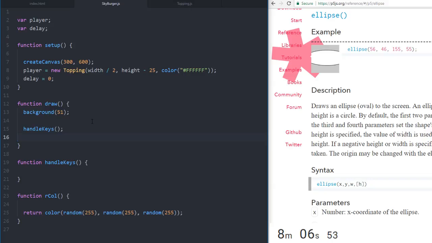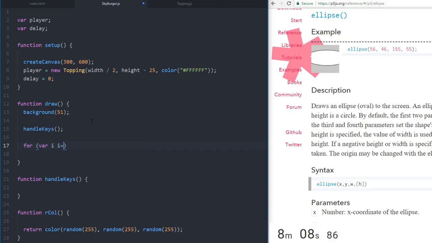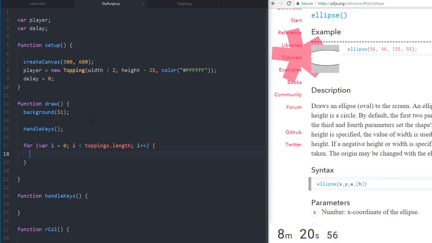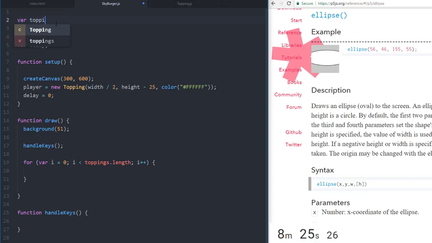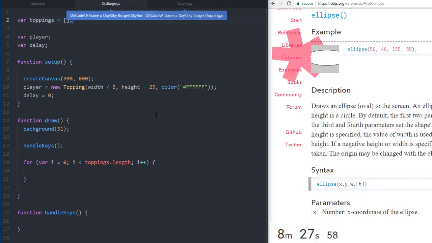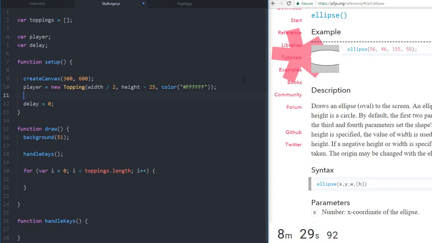So this works with timing. Var i equals 0; i is less than toppings.length; i++. Actually, yeah, we'll keep it like that. Var toppings equals an empty array. Within this, we're going to say toppings.push. Yeah, that was correct. We're just going to push player.